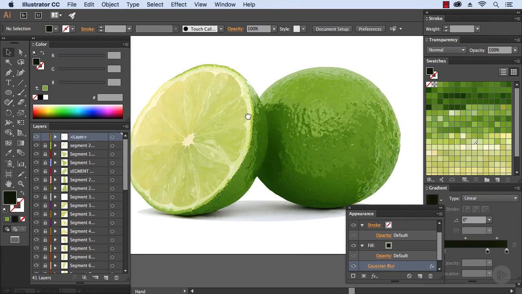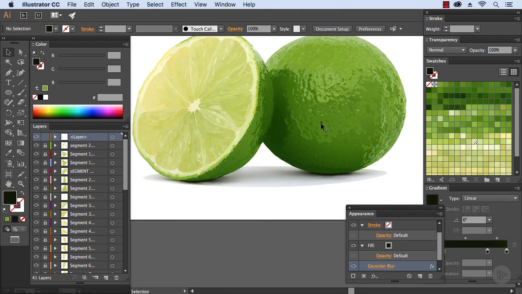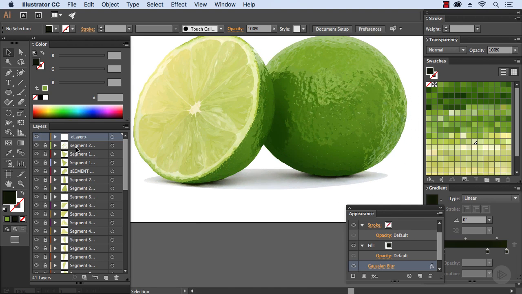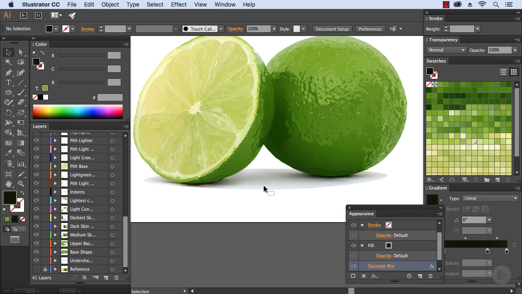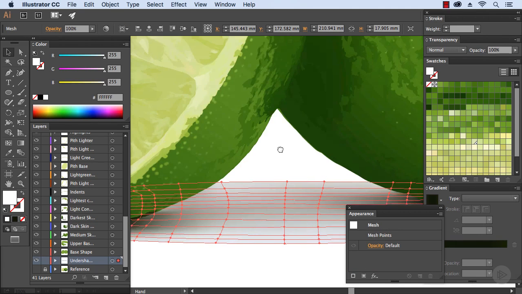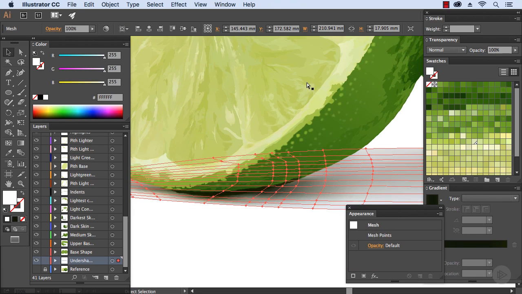Okay, so we've now done the undershadow, nice circular shape, kind of an abstract finish if you like. And then obviously the overshadows. We've got those both on one layer. Let's double click it and call it overshadows. Let's have an in-depth look at this mesh shape that we've got running through.